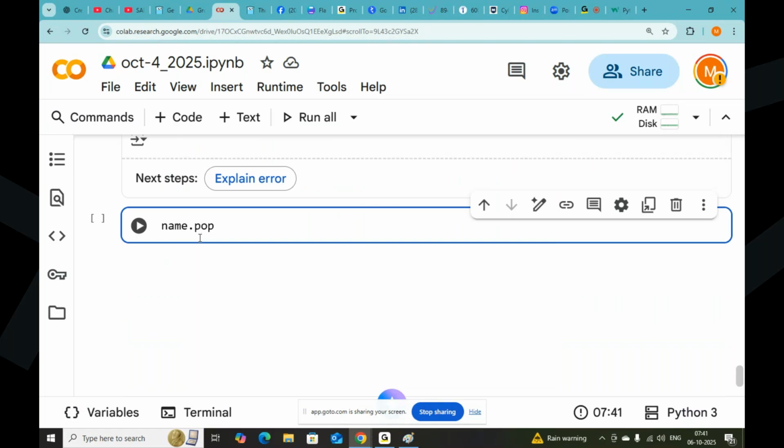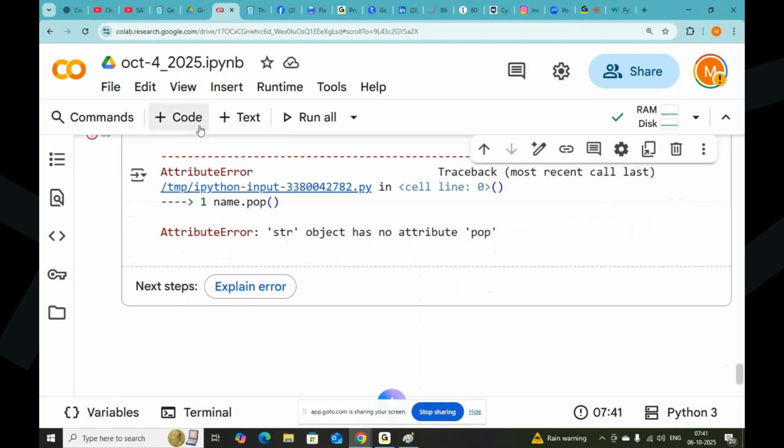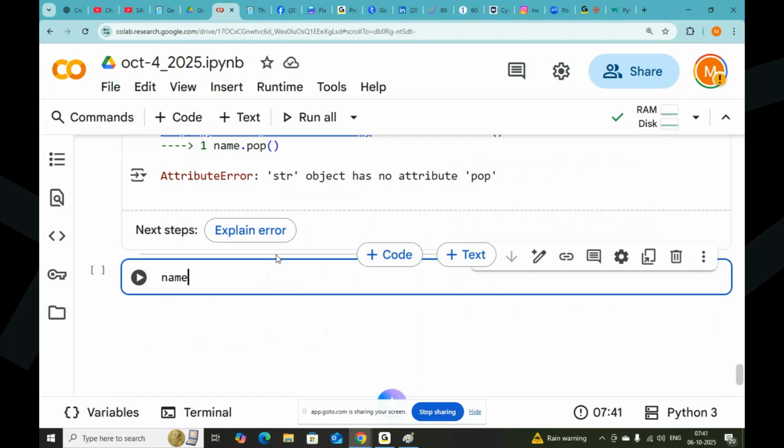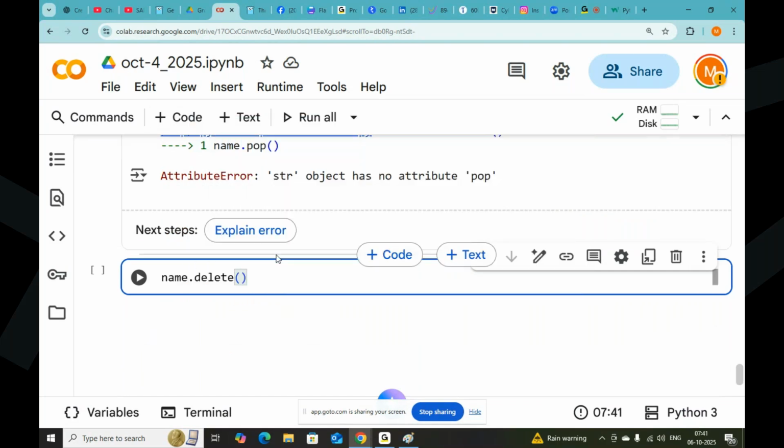Name dot pop. I want to remove the last character from the name. I'm trying to remove the last character from the name. Not possible. Pop is not working. Okay, name dot delete, a character I'm deleting.